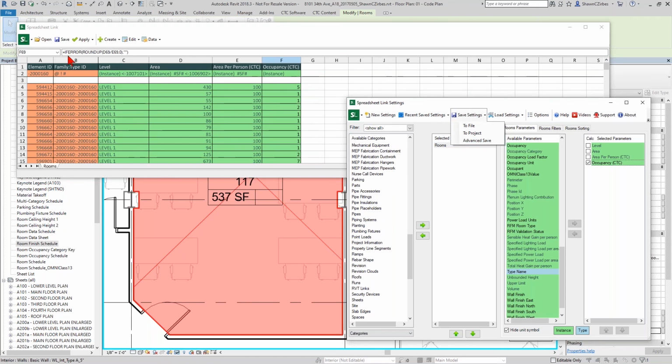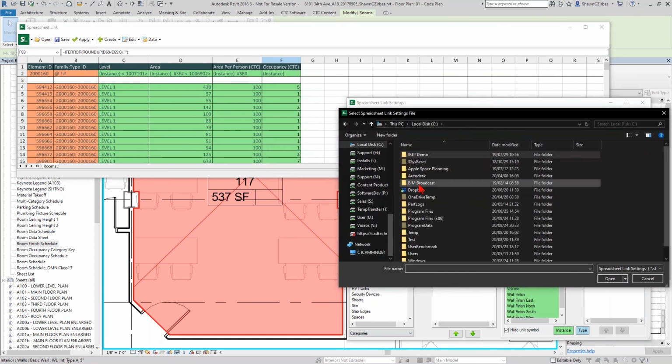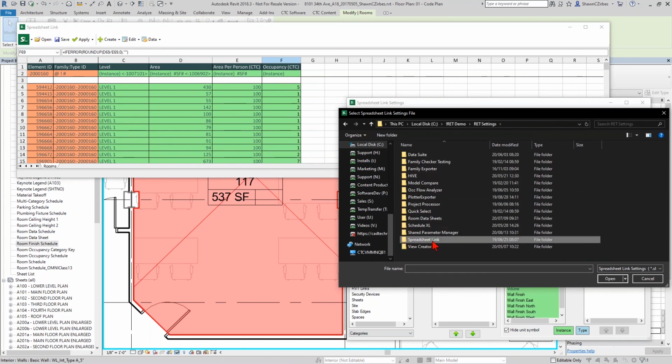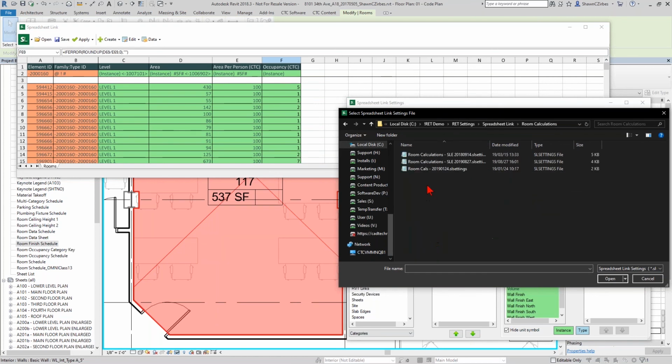I would never expect one of my end users to remember exactly how to write an Excel formula to get the exact results we got last time. So I'm just going to load some settings that I've already pre-saved that has all this stuff figured out. It's going to replace everything that I've done here so far. And at the same time, let's see here, Spreadsheet Link, my room calculations, here we go.